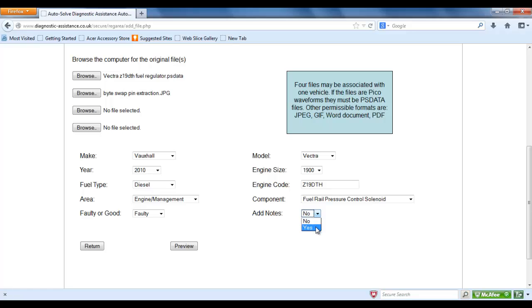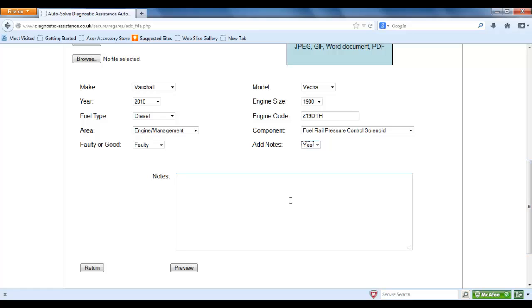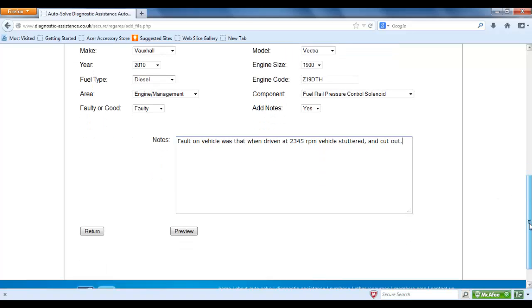And then I can add some notes, yes please. In the added notes section, this will give me a summary of the job or the problem that I had that are associated with the two files I've listed. So fault on vehicle was that when driven at 2345 RPM, vehicle stuttered and cut out. So that's my summary, and that description obviously helps us retrieve the file.